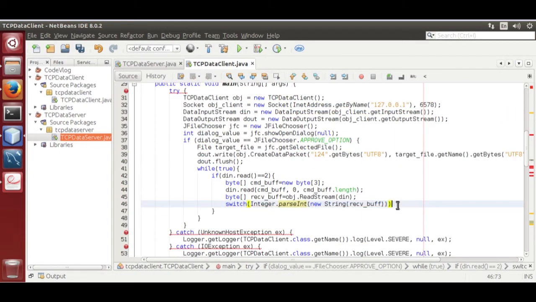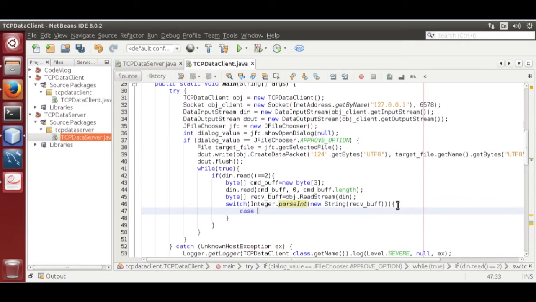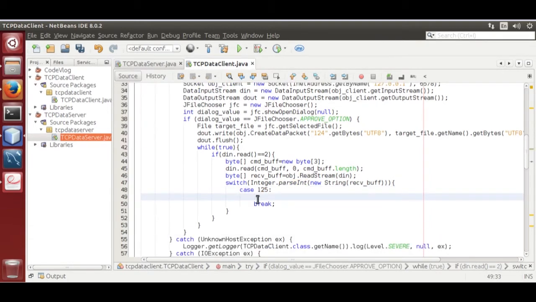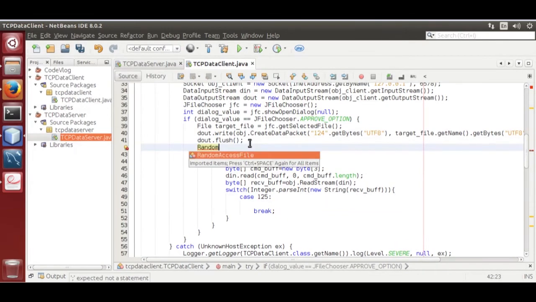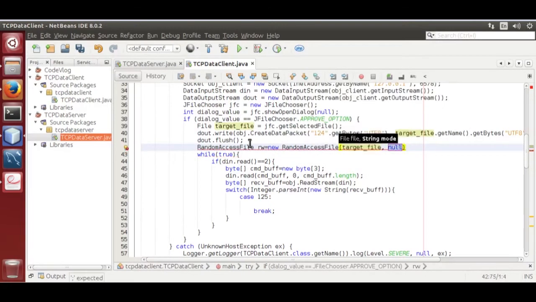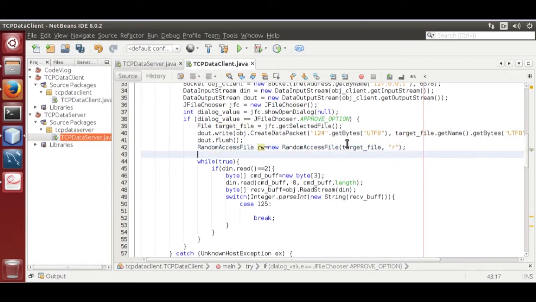Okay, case 125, break. Okay, it is integer. That's my error. Now we are going to define a random access file object. Go to here, new file. Okay. Now declare a long variable to store the current file pointer.